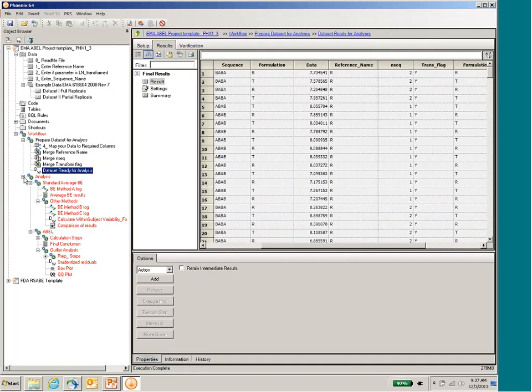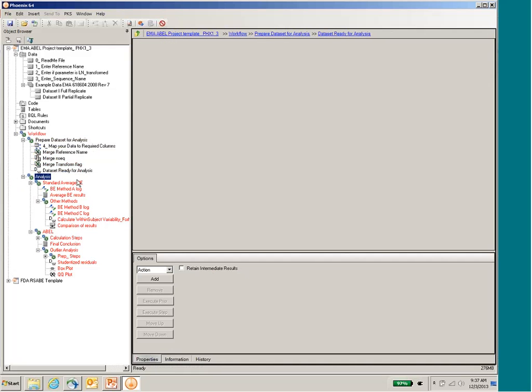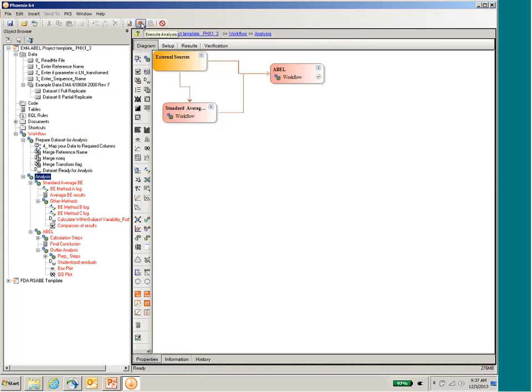Okay, so as a last step, this will take a few minutes, but we'll go ahead and run this analysis. I'm just going to run it from the top level, and you'll see that this starts flashing and showing you that this analysis is being run.